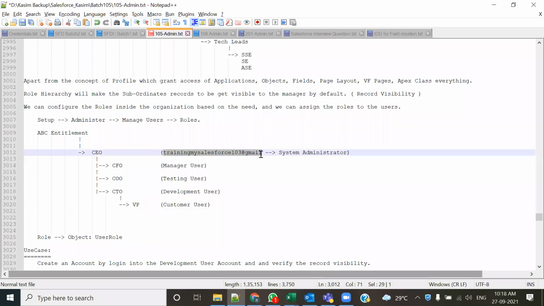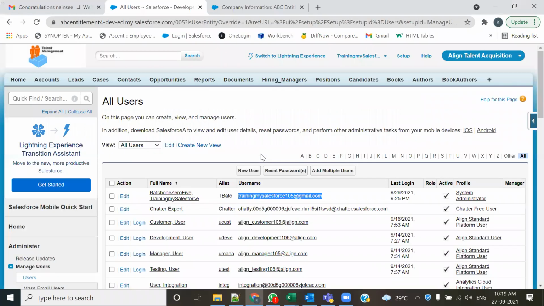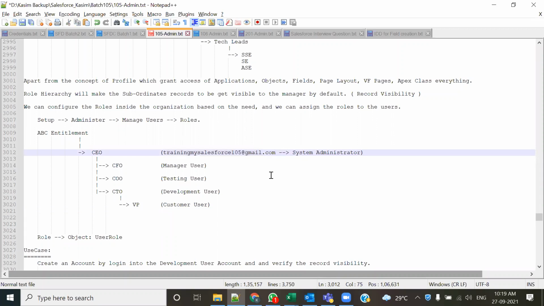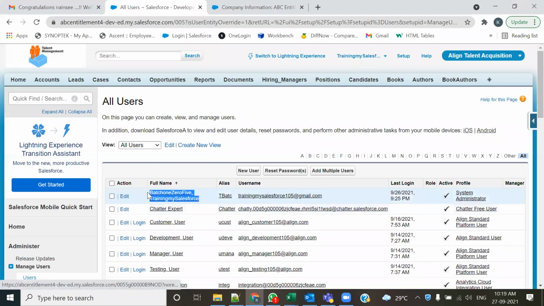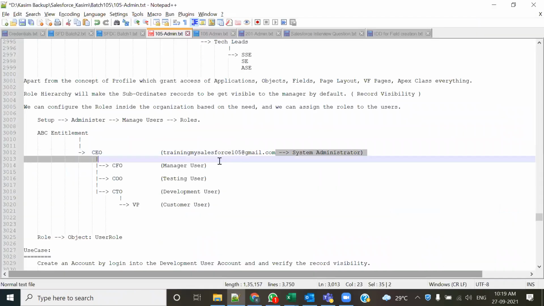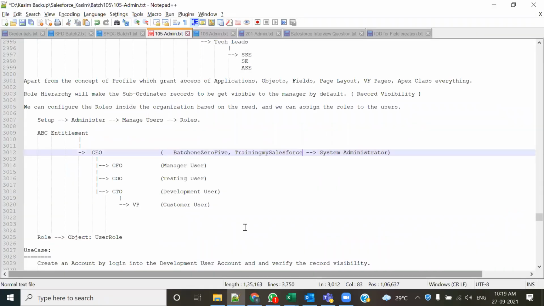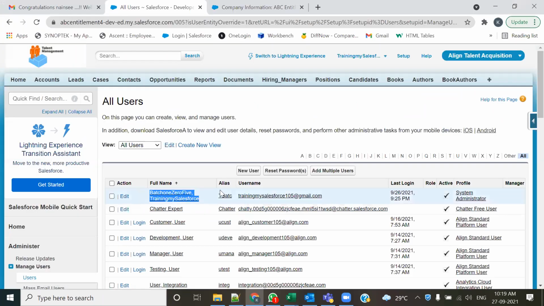So this particular position, CEO, I'm going to assign to this particular user. CEO is the default system administrator, Training my Salesforce 1.0. This is the user, Batch 105. This is the user name, and this is the user email side.